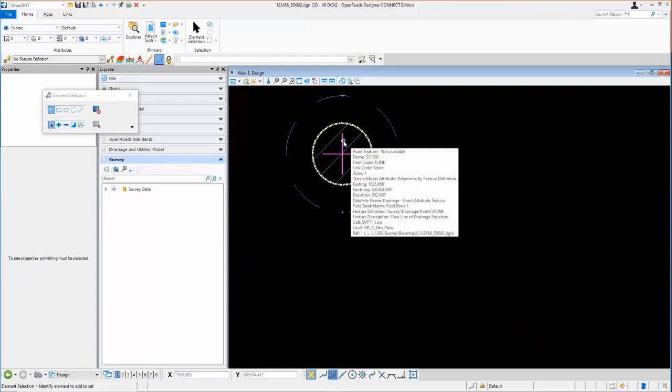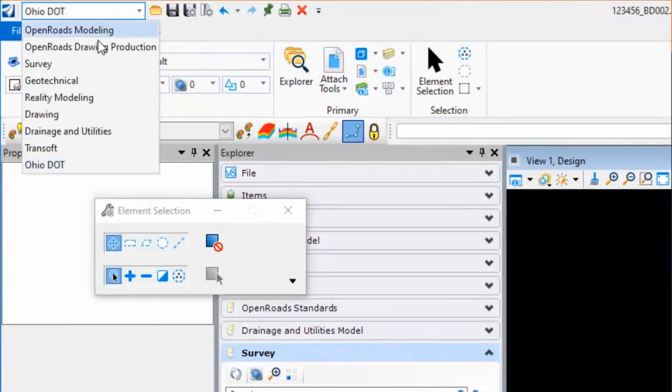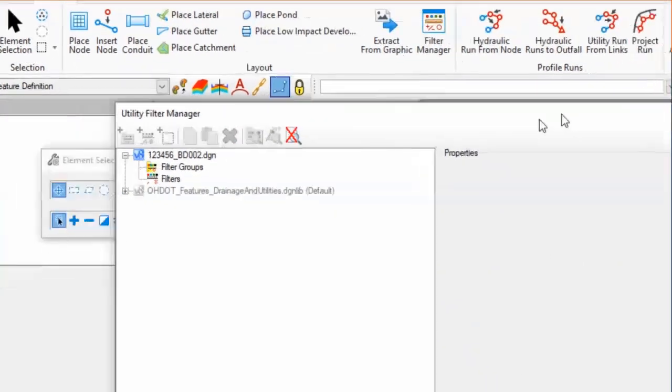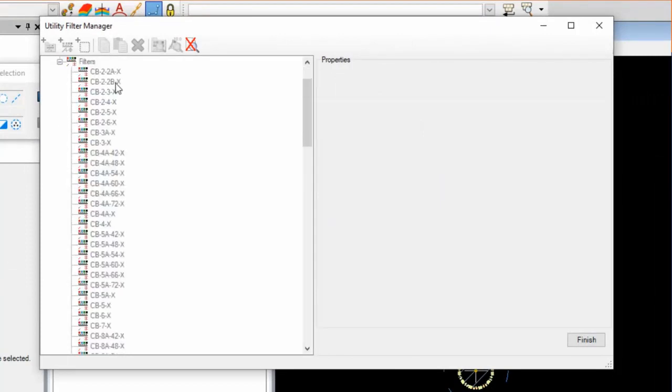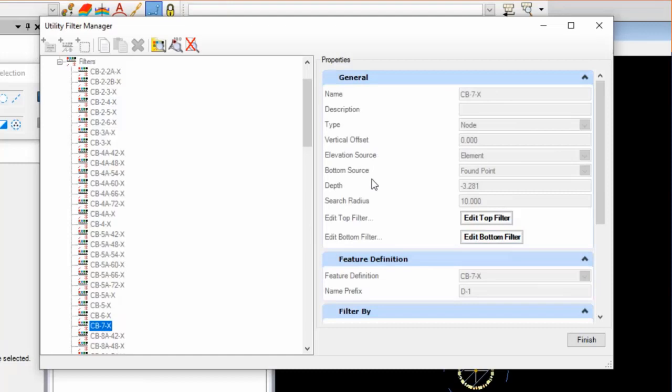If that point's not present, it's just going to use a default value for the depth. So let's take a look at how this is done. I'm going to change my workflow to the drainage and utilities workflow. And on the layout tab, there's an option to extract from graphics, and there's also a filter manager. We've already set up some filters in the ODOT standards. In the features DGN library for drainage and utilities, you'll see there's some filters, and these are all the different catch basin types. So that catch basin round is a CB7-X. There's a CB7-X filter here that defines those parameters.